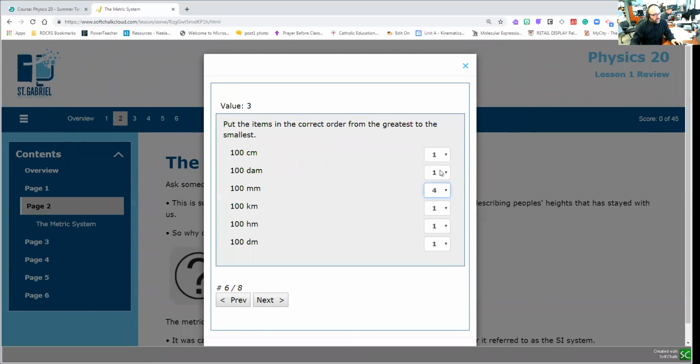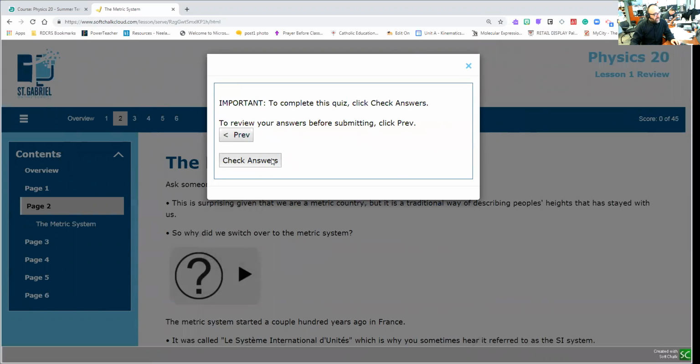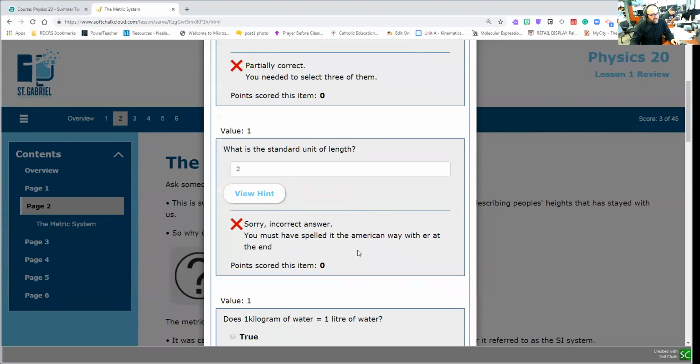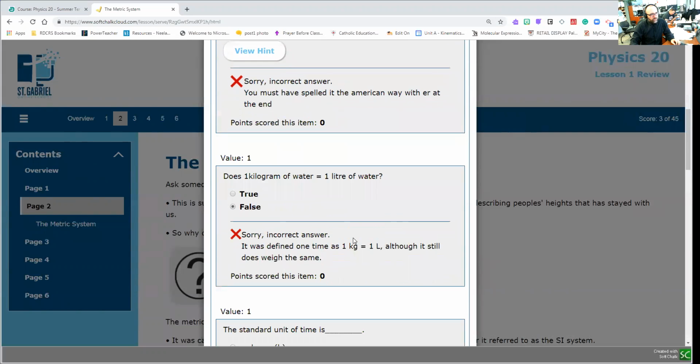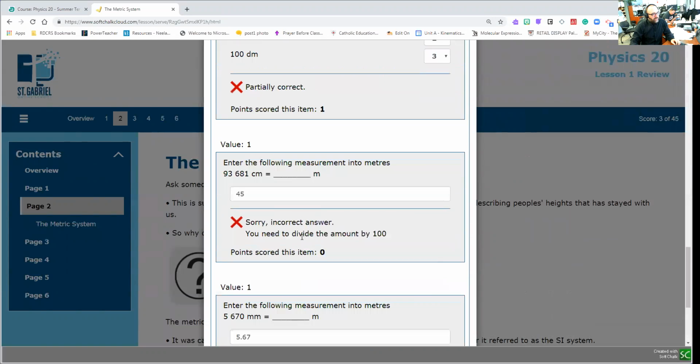Rank them, so I rank them as quickly as possible here, and 3 hasn't been used and this should be 5. Okay, and then put that in answer, and 6, 7. Okay, check answers. You will realize that it will give you a response to your answers that you put down. Sometimes it might give you a detailed response, or sometimes it just says sorry, incorrect answer. So it seems like I've done 1 right, and so forth.